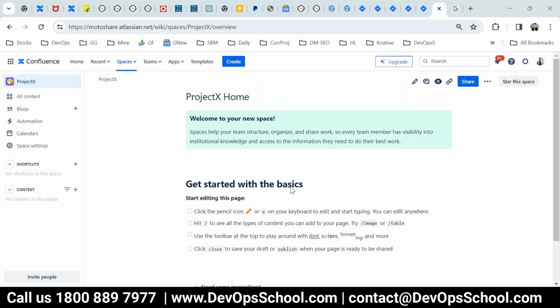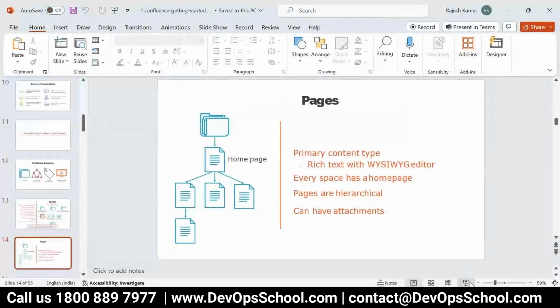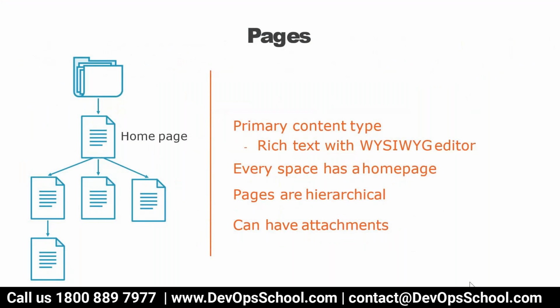Every space will have one home page, and inside that you will have children pages. So that means pages are hierarchical basically, mind it. And on each page you can have attachments, and each page will have a WYSIWYG editor, we call it. That means the editor which you see in Word documents or PowerPoint or Excel, you will see that in here also.